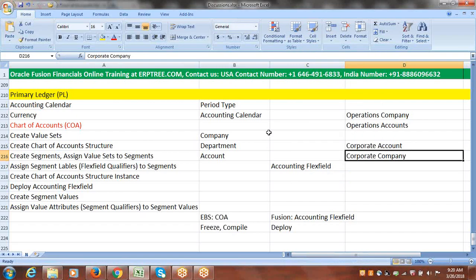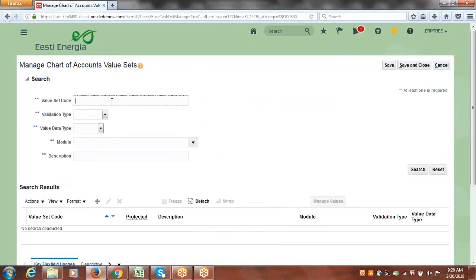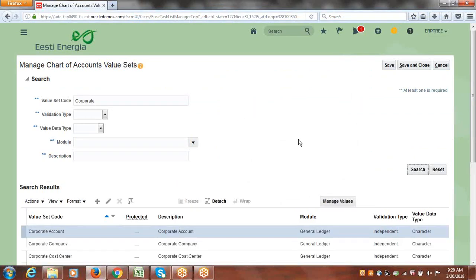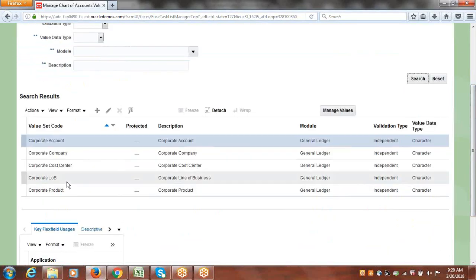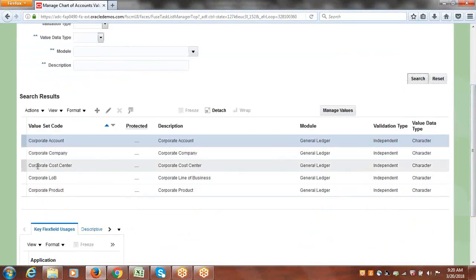After going through this value set definition, if you want to use the existing ones only, you can try in any Vision instance with these names. So search with corporate and click on search. You can see the corporate value sets in any Vision instance. Here you have predefined value sets: corporate account, corporate company, corporate cost center, corporate LOB, corporate product. So these are the predefined ones.